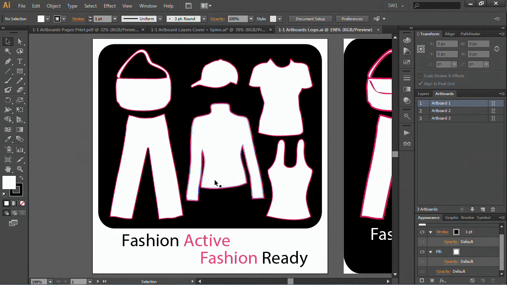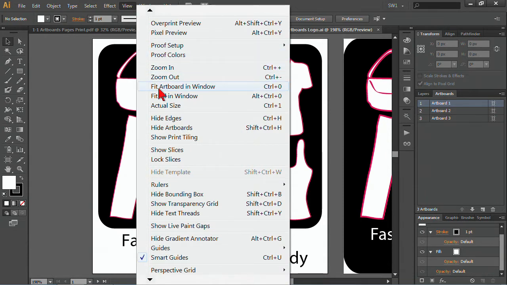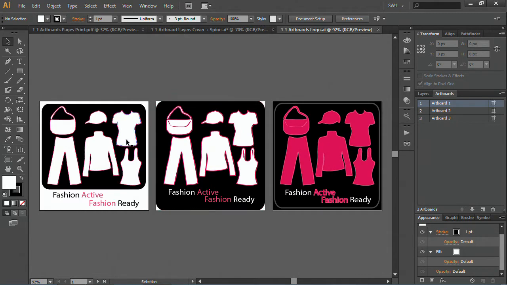This one actually has multiple artboards, and it's a great way of doing something like a logo where you have different versions. Let's go and show all the artboards. So if we fit all in window, Alt-Control-0, we can see all the different artboards, all the artwork. And we've got different versions of a similar logo, which is great if I wanted to create, let's say, a reverse copy, or in this case, we have different versions of coloring.